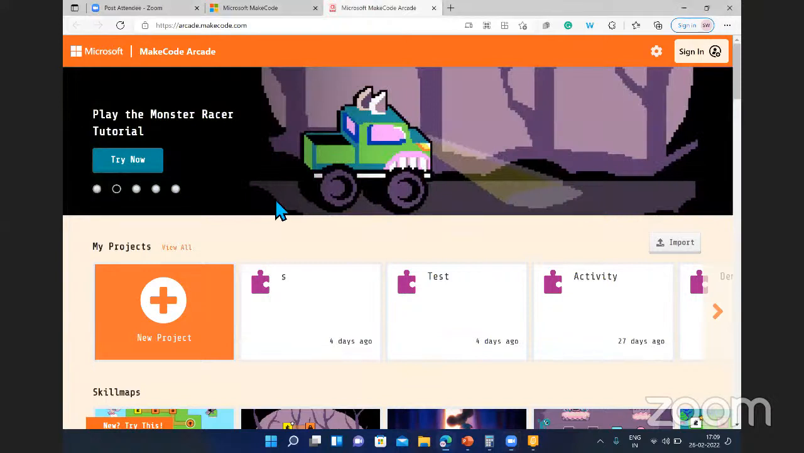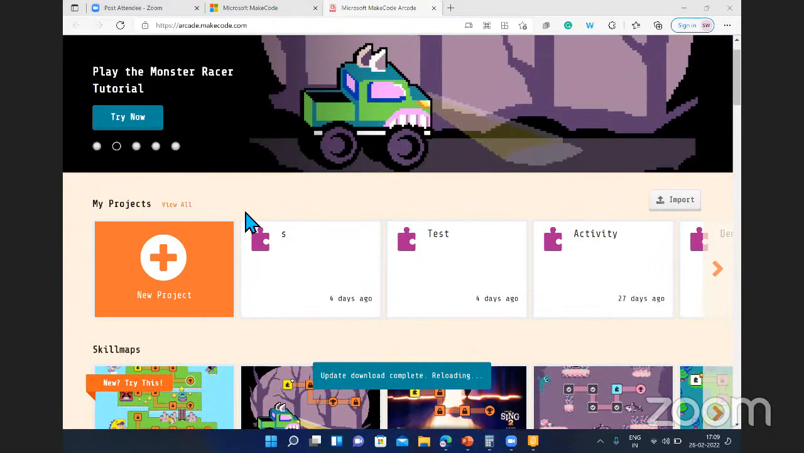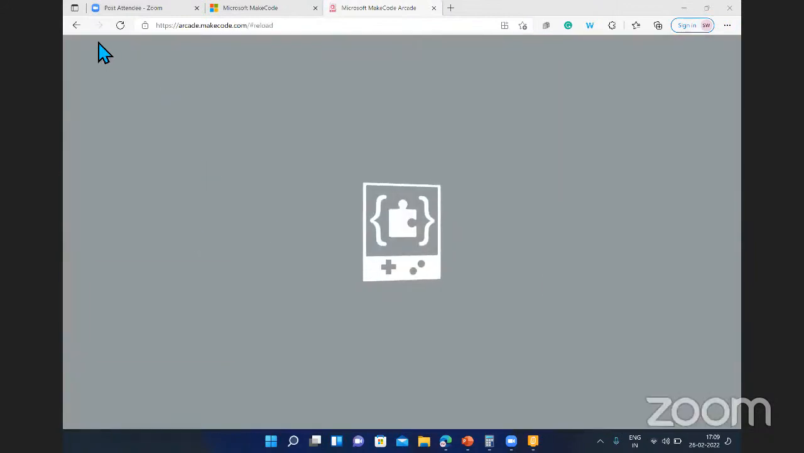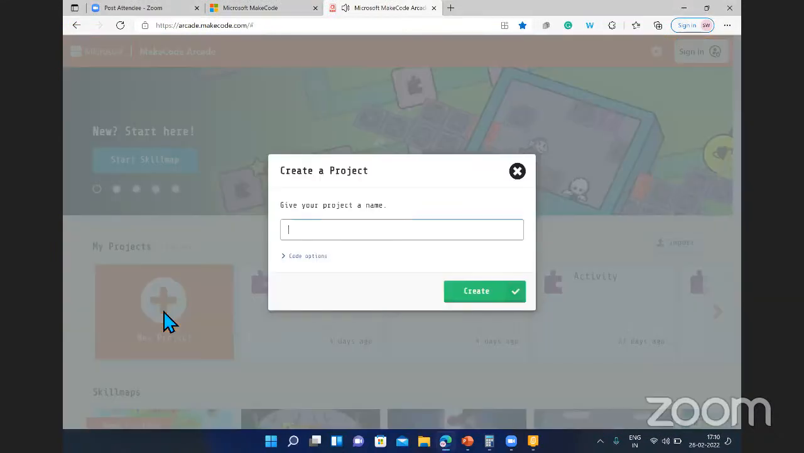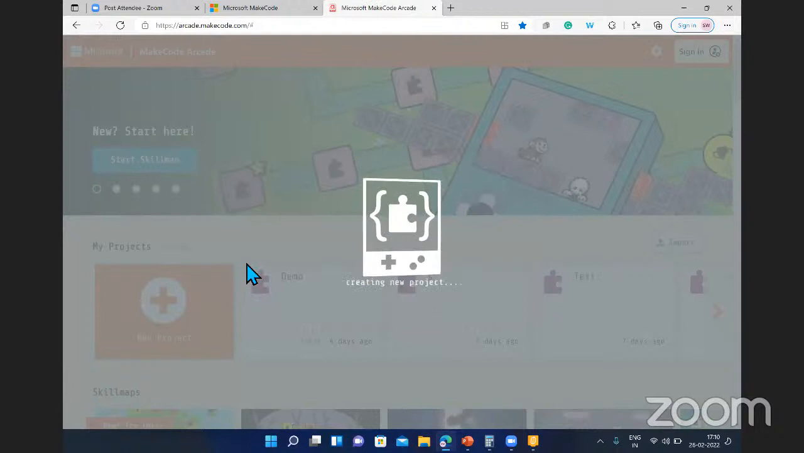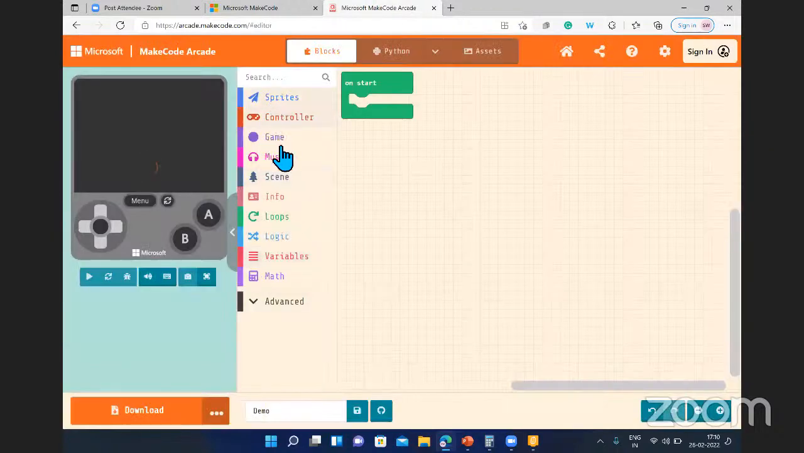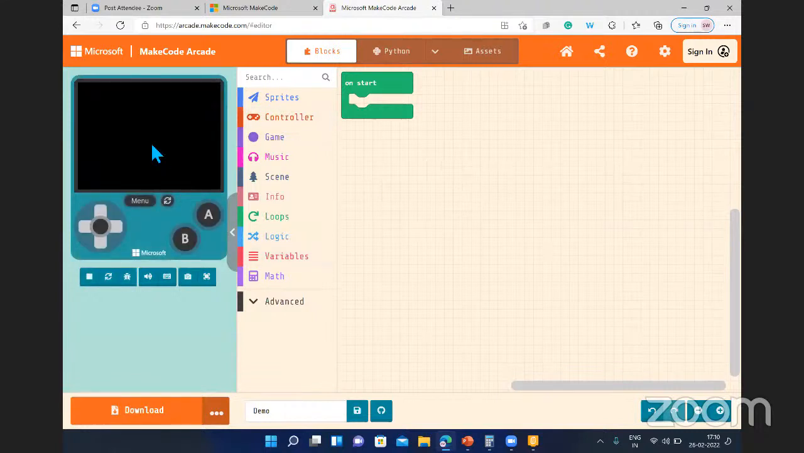So this is arcade.makecode.com. Now, if you see this platform, if I click on new project and I give it a name like say demo, it also has Scratch-like blocks here. So for example, this is the simulator, the game simulator. Whatever you create here, you can test your game on the simulator. So you have these up, left, right arrow buttons. You have A and B buttons. You can see the game menu.